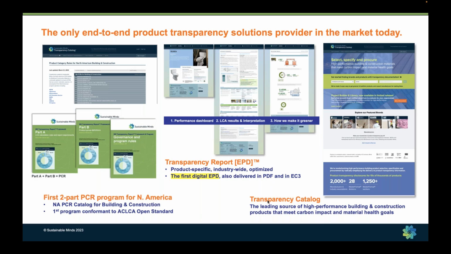So this just visualizes what I just described. We are a program operator. We were the first to publish a 2-part PCR program for North America. That was back in 2014, so we've been doing this for over a decade. We were the first to actually create a digital EPD. We call ours a transparency report.